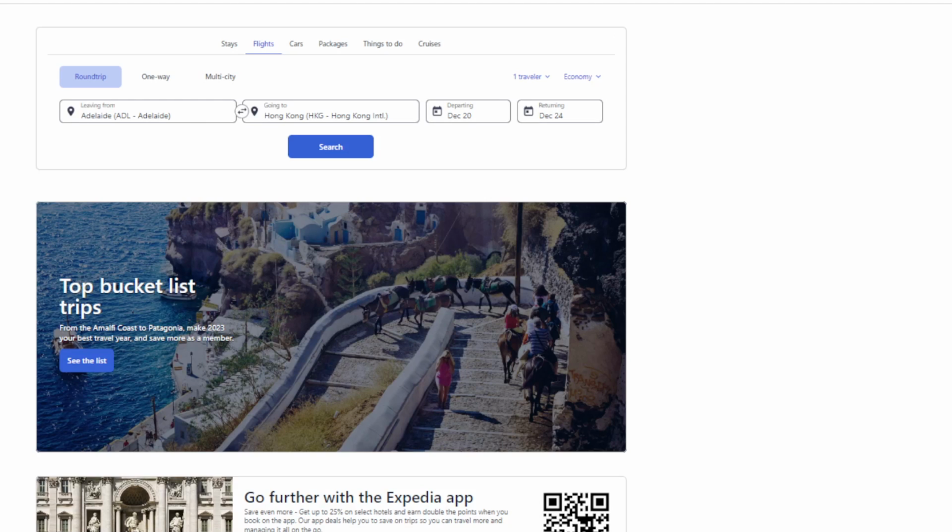So I would like to show you an example of this using one of the travel sites. So here is Expedia.com. I use this site a lot for travel. I travel a lot from Adelaide to Hong Kong. So here I will enter where I fly from, and then where I'm flying to, and then I will enter the days for my travel.